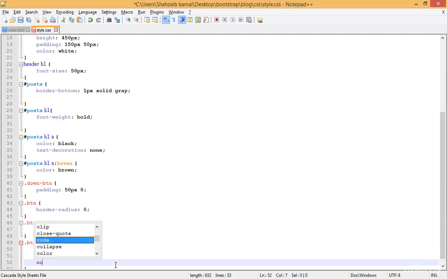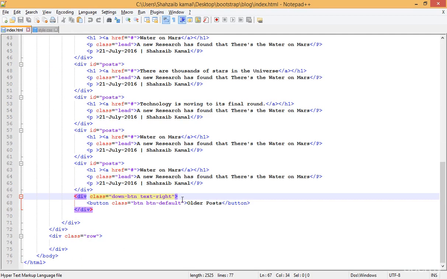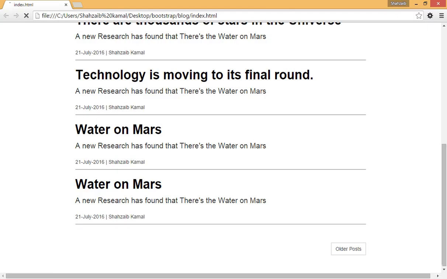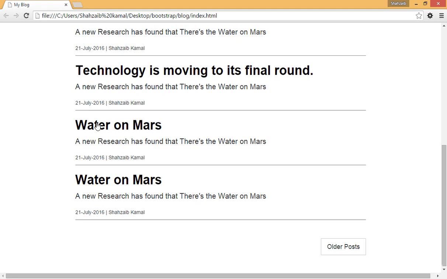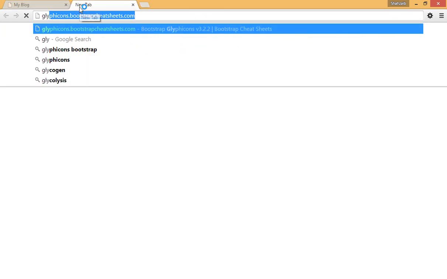And the other thing is press an enter and add the color should be white. Now refresh. Now you can see that it's the white color, looking really perfect. So the other thing is, why not I just add the boolean LG class and then refresh. Now you can see that the older posts are looking more good. The other thing is, why not we just add a glyph icon to this button to make this more beautiful.